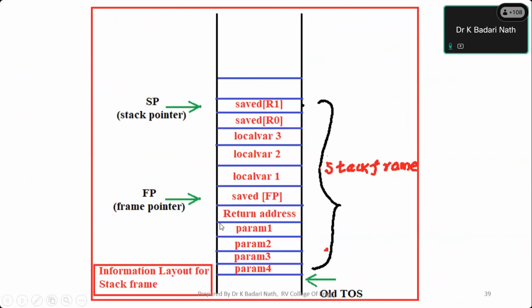Now you can calculate how far parameter 1 is. If I say frame pointer plus 8, I'll always get parameter 1. Frame pointer plus 12, I'll get parameter 2. Plus 16, parameter 3. Plus 20, parameter 4. That means with reference to the frame pointer, at a fixed offset, I know that parameters 1, 2, 3, 4 are there. So to access the parameters, that is the arguments passed from the main program to the subroutine, the frame pointer concept has been used.